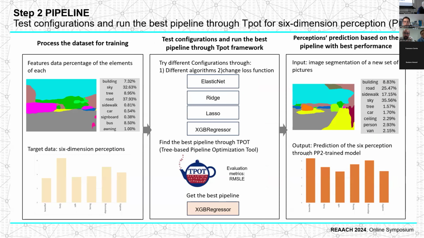Using the image segmentation as input, we analyzed four algorithms in the TPOT framework, namely ElasticNet, Ridge, Lasso, and XGB regressor, finding that the most efficient is the XGB regressor. And we validated the prediction of the XGB regressor by comparing it with the actual scores of the original dataset.